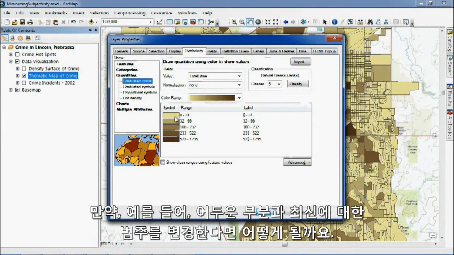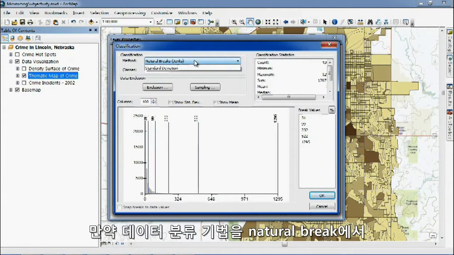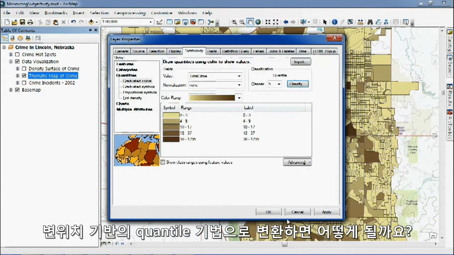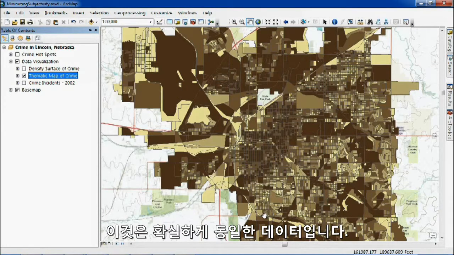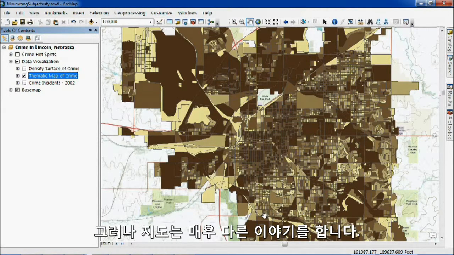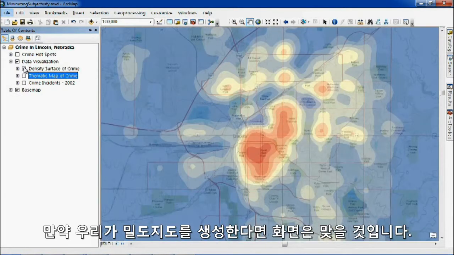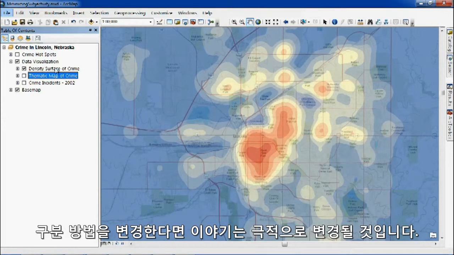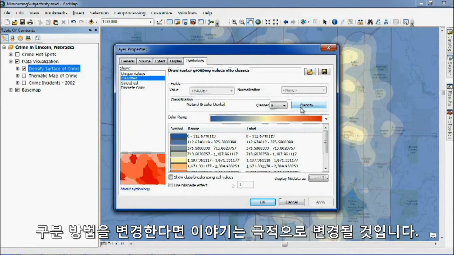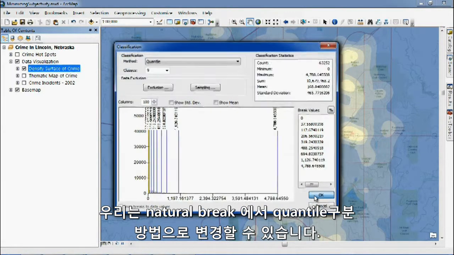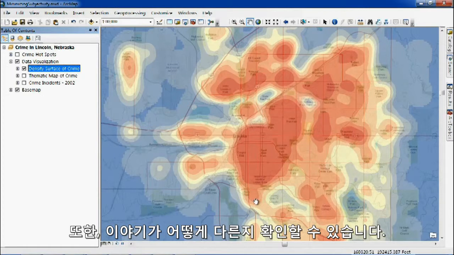What if, for instance, we change the criteria for what's darkest on the map and what's lightest? What if we change from natural breaks, let's say, to a quantile classification method? It's the exact same data, but the maps tell us two very different stories. And the same would be true if we created a density map. We can change the classification method and change the story dramatically. Again, we can change the method from natural breaks to quantile classification method. And we can see just how different that story is.